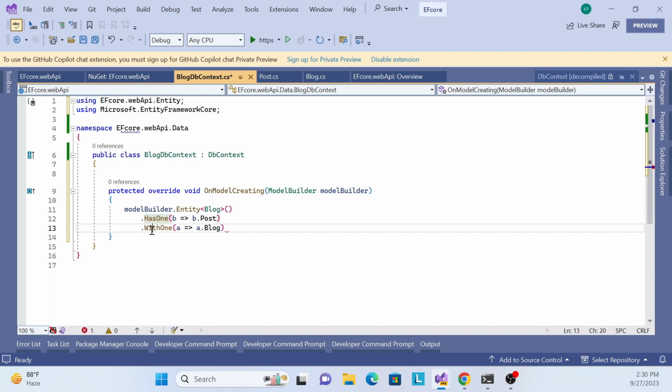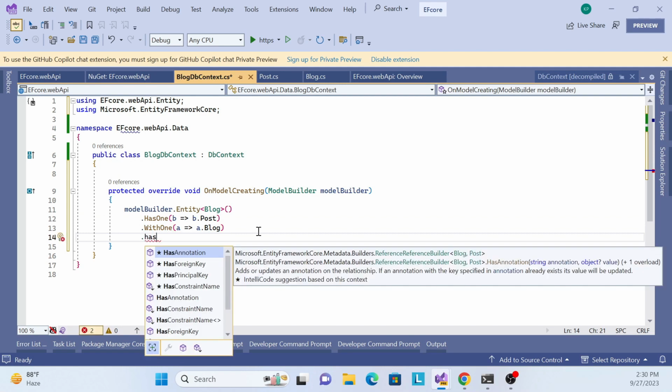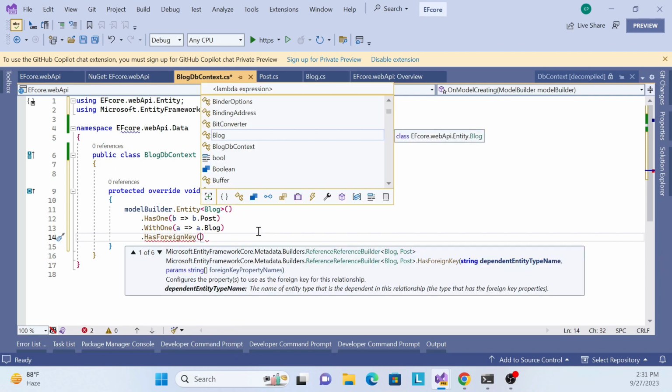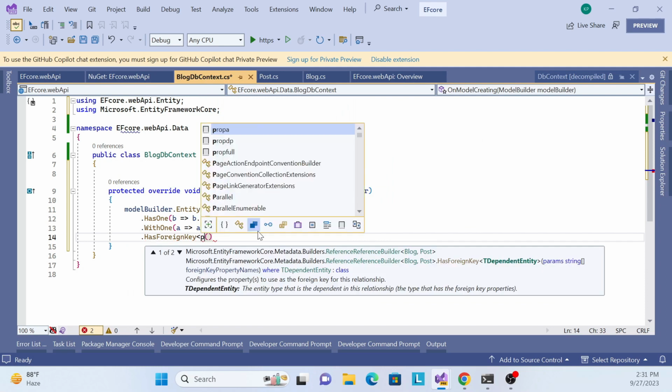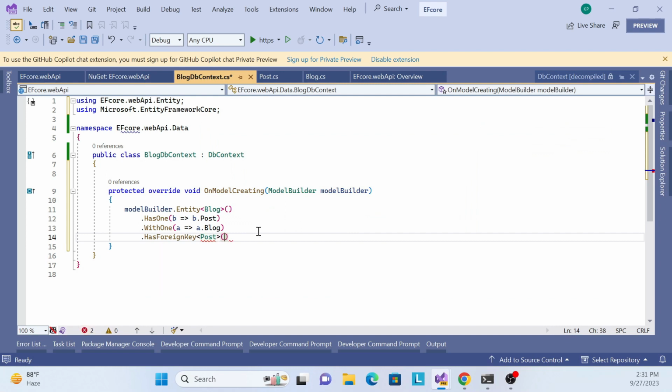Okay, so such kind of things we have to map over here, like has one with the post or with one with the block. And finally each has a foreign key, so we have to mention what that foreign key is, which table has a foreign key. So like has foreign key. Just pass the table name. The post table name is a post table, and then finally x dot blog id. So that is done for model binding.